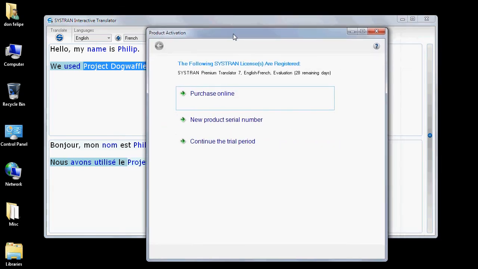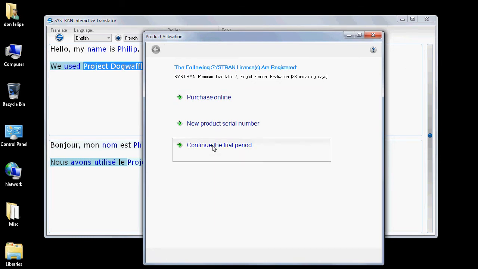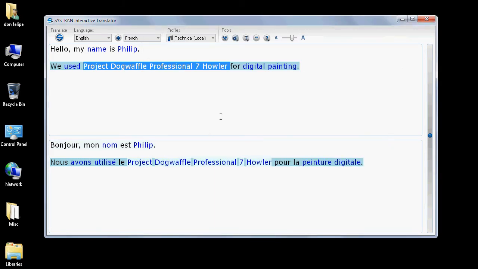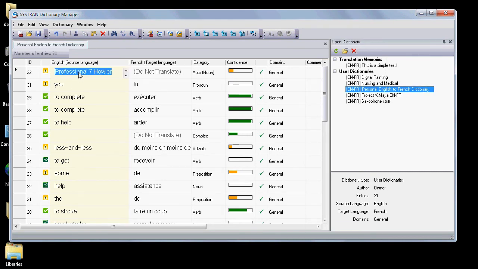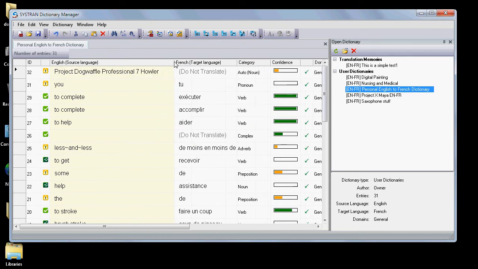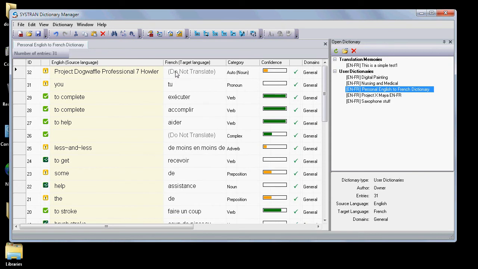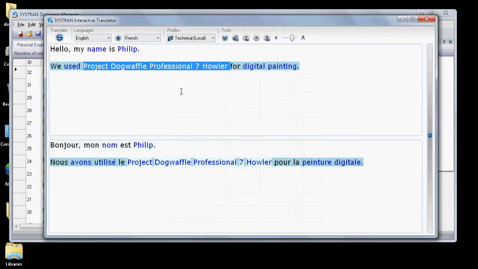So what I'm going to do is just launch, there it is, the dictionary, and in the dictionary I have the Personal English to French Dictionary, and there is a Project Dog Waffle Howler. So here's a fairly long expression that was just added, but it doesn't have a lot of confidence about it. Well, it doesn't really need to. We're telling it not to translate, right? But it also did this one little thing here, which is auto, that we left it at, and it turned it into a noun. It thinks it's a noun. Now let's see what happens.